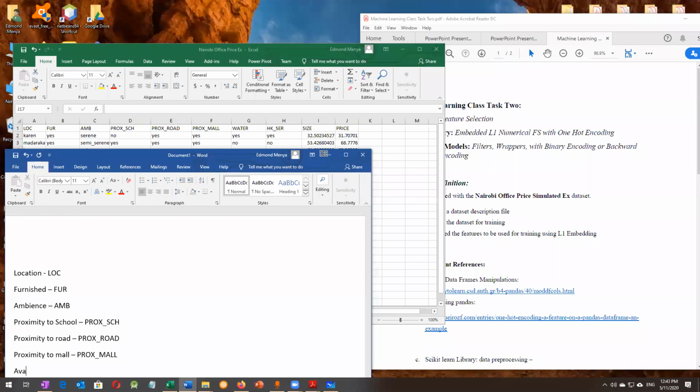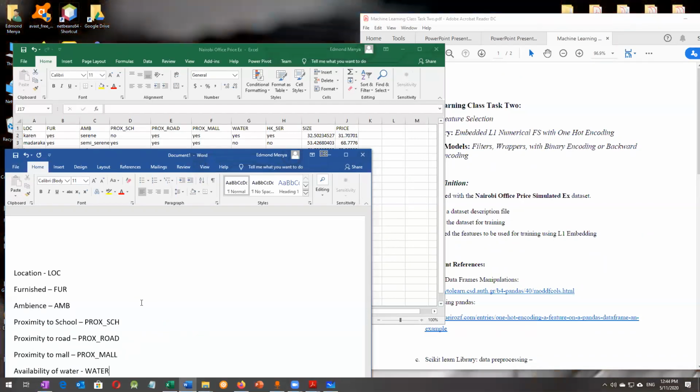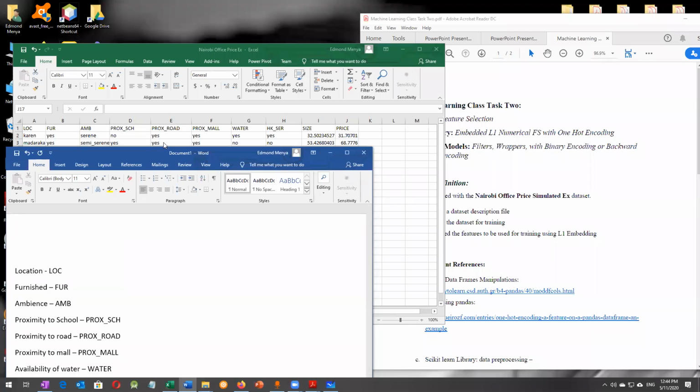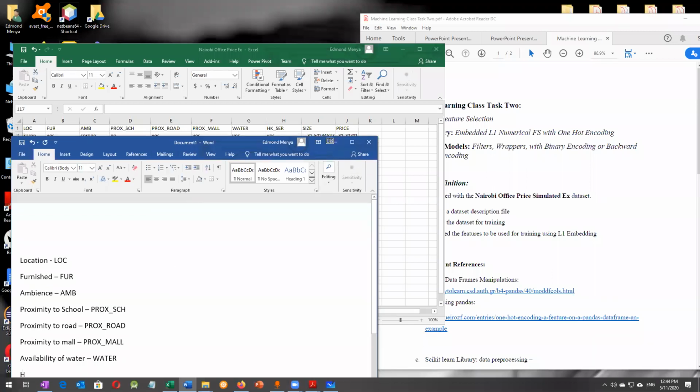The next one was availability of water. Do I have to buy water, or is there piped water? Okay, just code named that water. Then, are they offering housekeeping services like cleaning, or do I have to arrive in the morning and start cleaning? And I just code name that HKSAR.